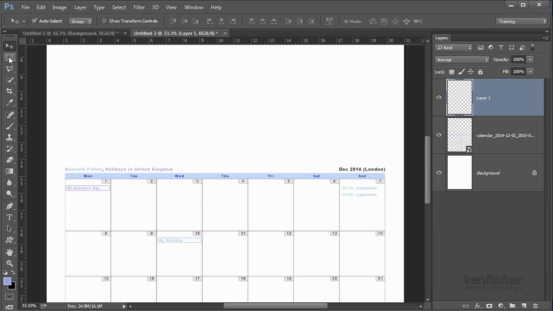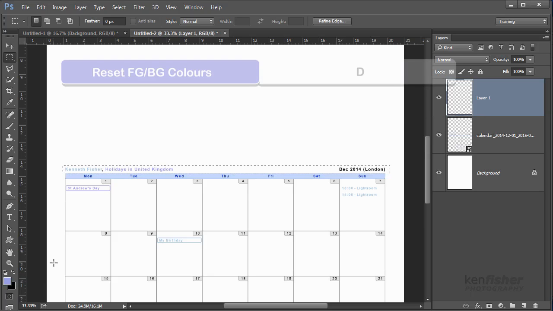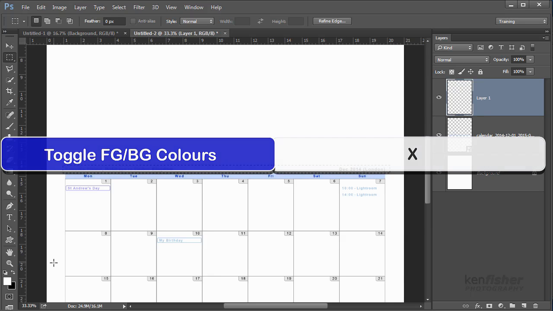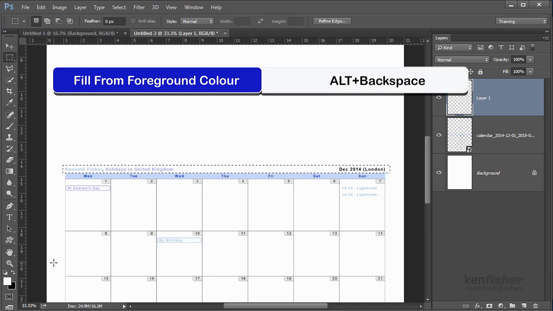I'm then going to select my marquee tool, my rectangular marquee, and I'm going to click and drag a marquee just across that text. There we go. Now what I want to do is to fill that with white, so it basically just covers it up. So I need white as my foreground colour. Now here I haven't got white anywhere, so to do that I'm going to press the D key to reset the colours to black and white, and then the X key to bring white as my foreground colour. And I'm going to fill from that colour with a keyboard shortcut of Alt and Backspace.